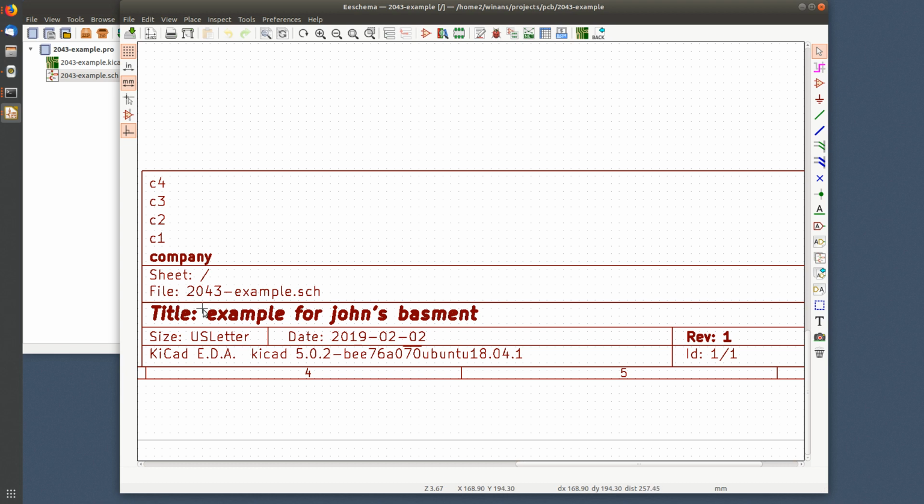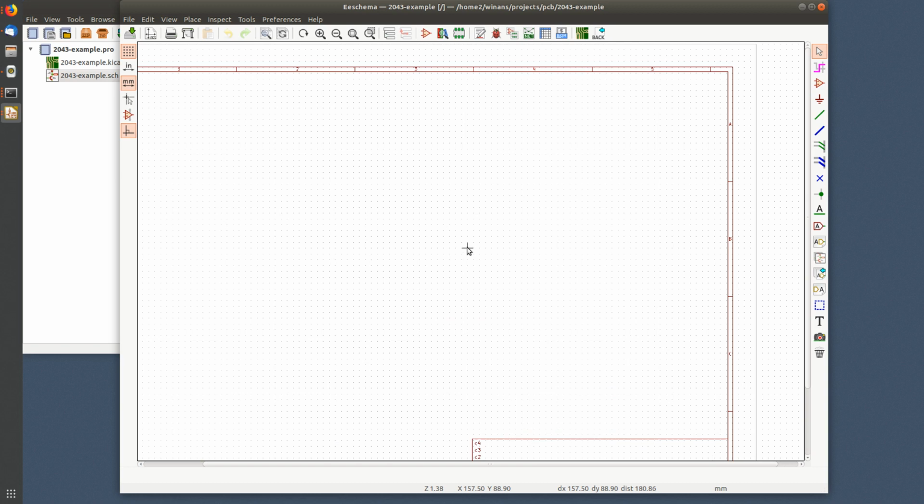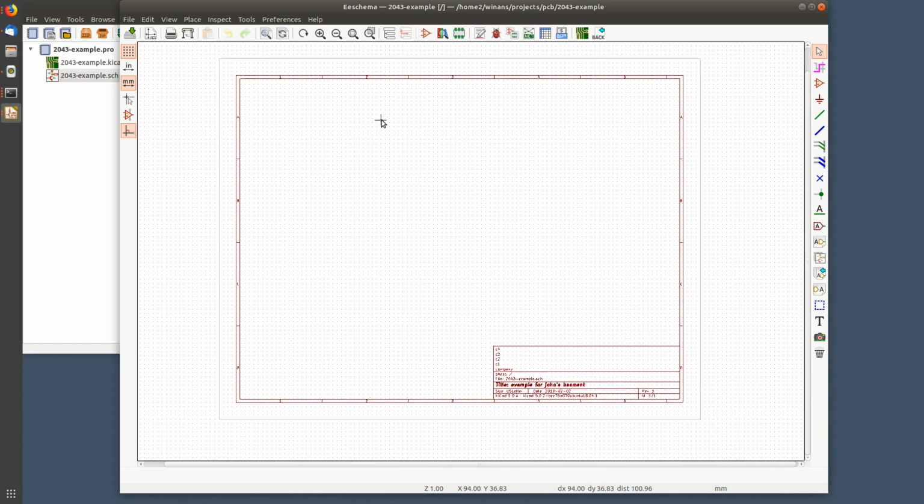The title that I typed in is put right here. The date that I put in is here. The sheet size and version of KiCad is added by KiCad. My revision 1 goes here, and this is the page number. All right, so that's how you get your title block set up for your new project and your page size.